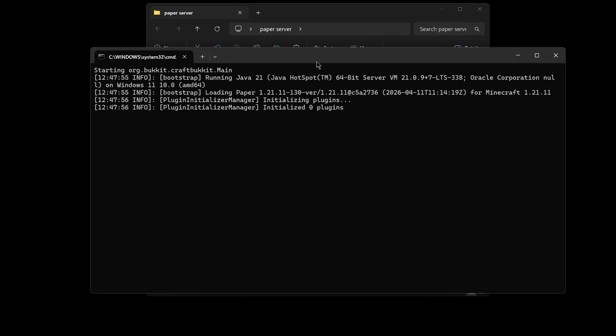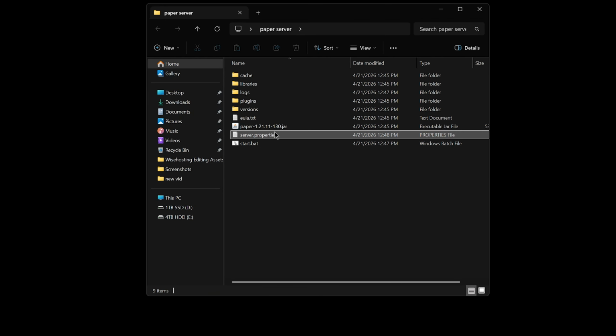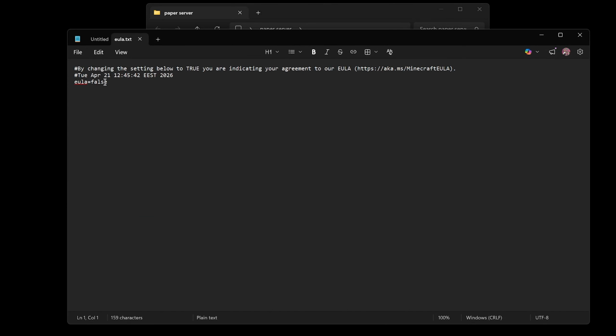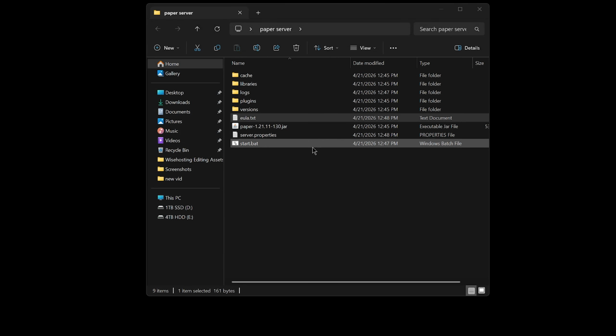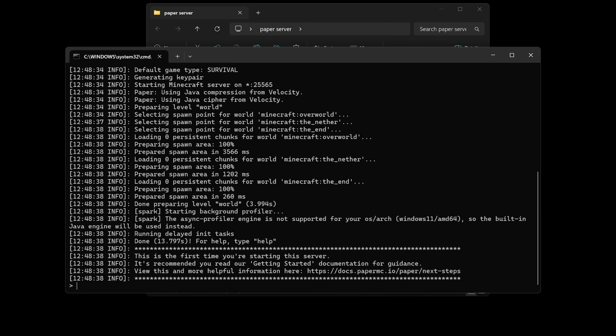Double click on the start.bat file and your server will start booting up. Soon you will see a message saying that you need to accept the Minecraft EULA. Press any key to close the terminal and open the eula.txt. In here, replace the false with true and save the file. Let's see if the server starts up now. As you can see, everything seems to have started up nicely.